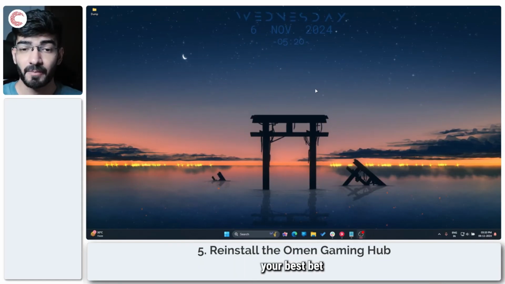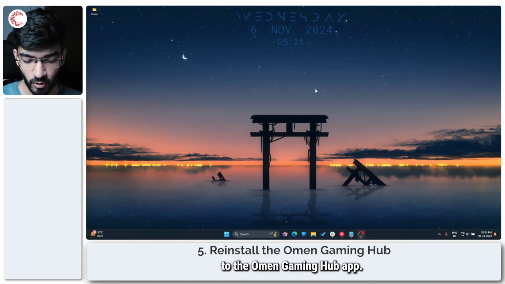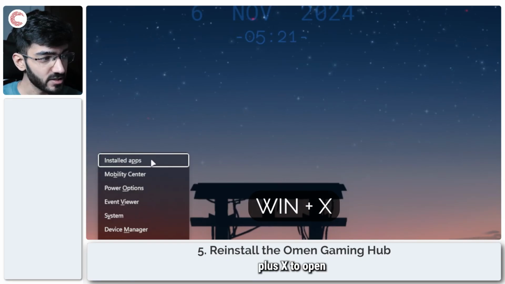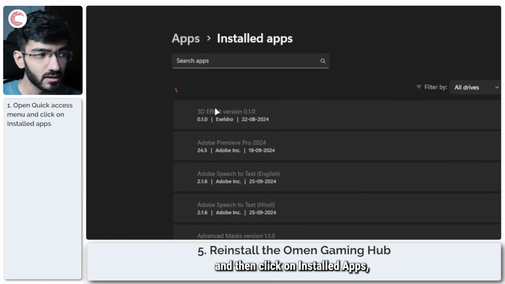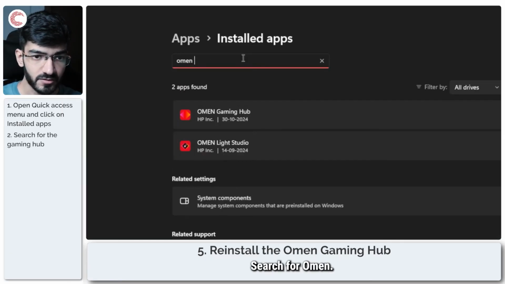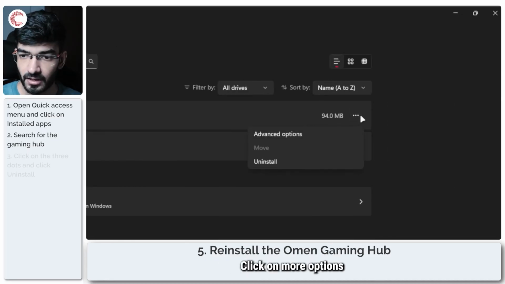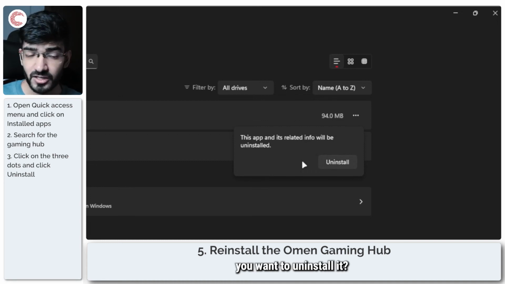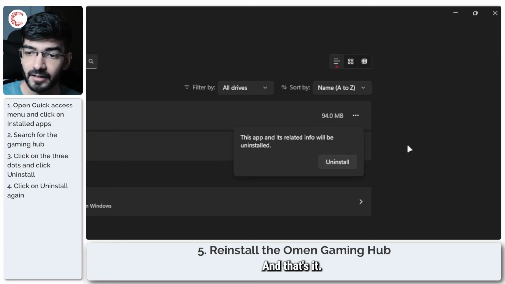Finally, if nothing else works, your best bet is to give a clean reinstall to the Omen Gaming Hub app. Now, doing this is also rather easy. Just press Windows key plus X to open the quick access menu and then click on installed apps. The same as the first step, we'll wait for this to load up, search for Omen, the Gaming Hub is right there, go all the way to the right, click on more options and then click uninstall. Windows will ask, are you sure you want to uninstall it? We are sure, so we're going to go ahead and click uninstall, and that's it.